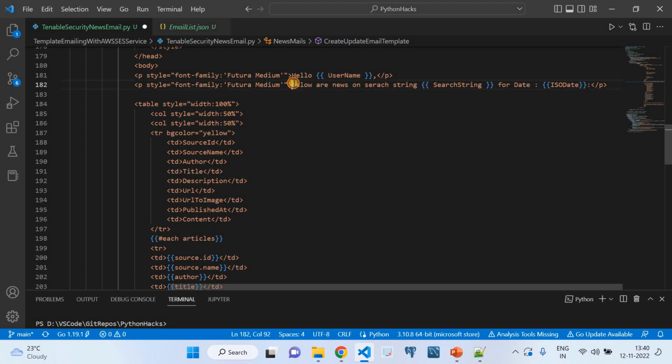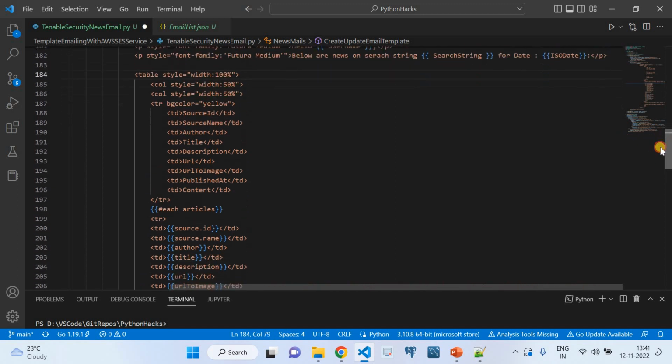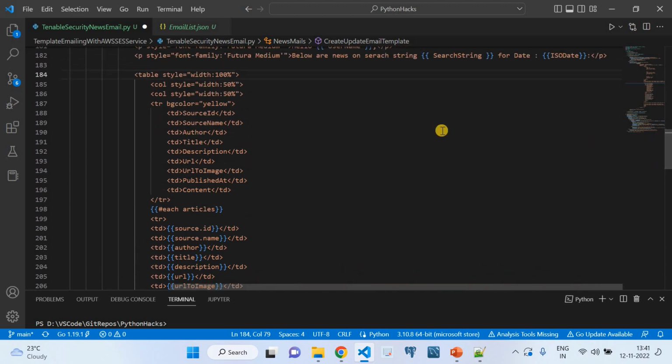In this one, this is the start of my email body, where the first line of the email says below are the news on the search string. This is the search string, which I'm just feeding into the same email, and this is the date. Then down the line, we are creating an HTML table. You might have seen web application pages which contain tables; this is how they are constructed using HTML.